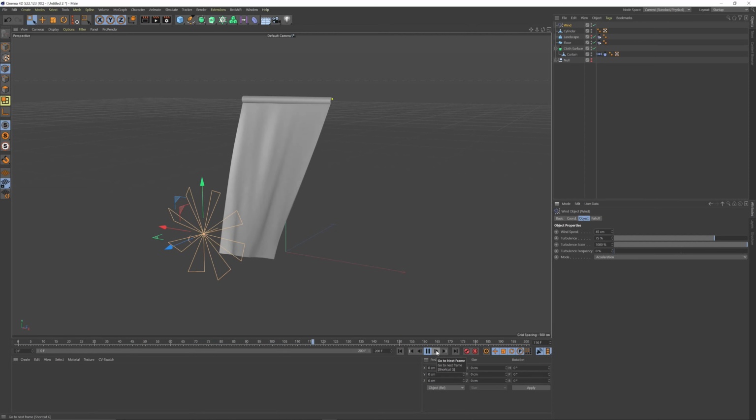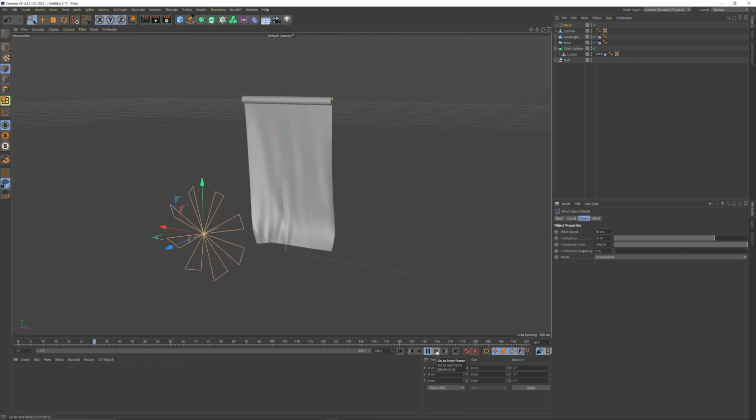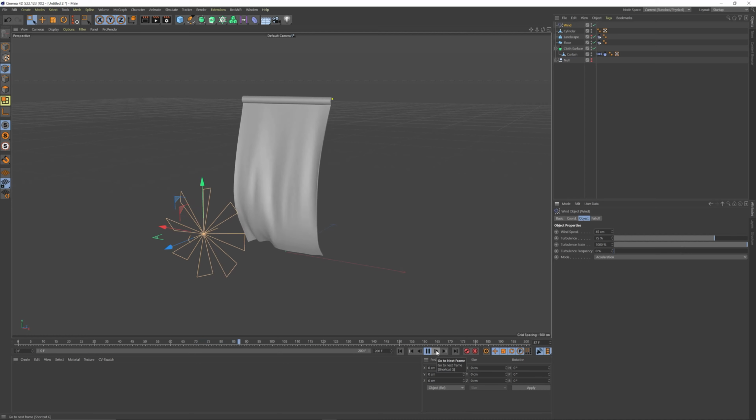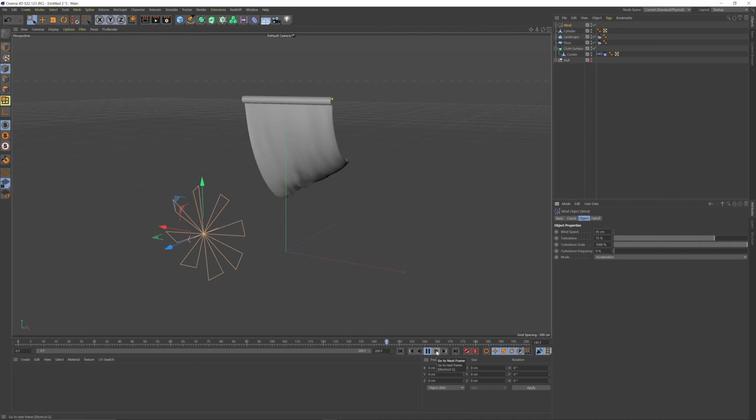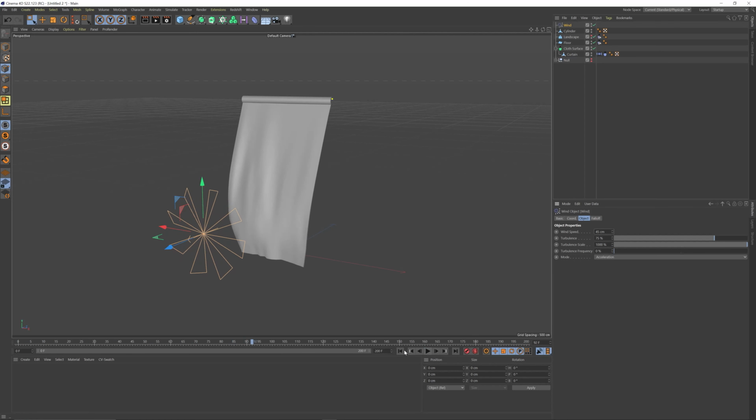But as you can see, it's still trying to keep itself down because the cloth itself is, as I said, set to negative 25 gravity. So it still thinks it's very, very weighty. Everything is trying to pull itself down as it should, which is exactly what we want.